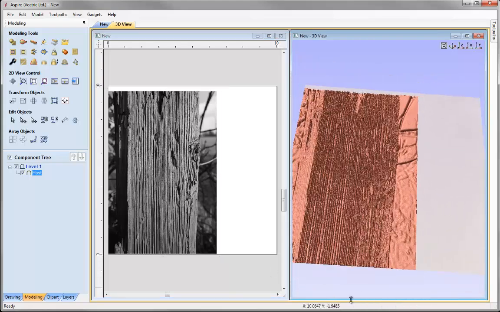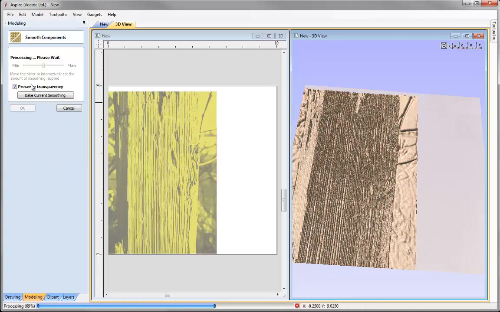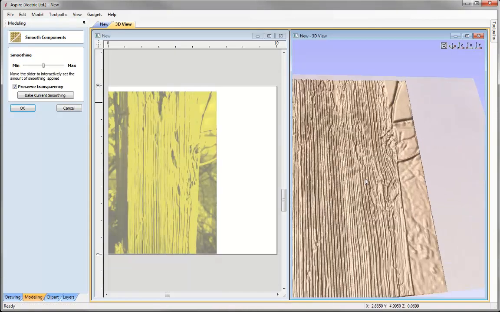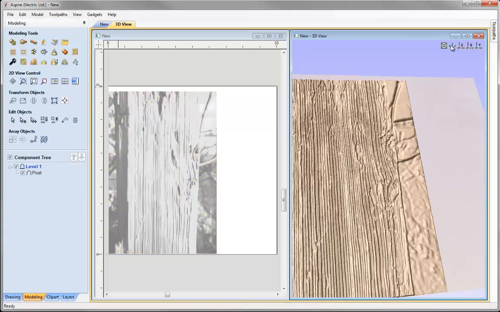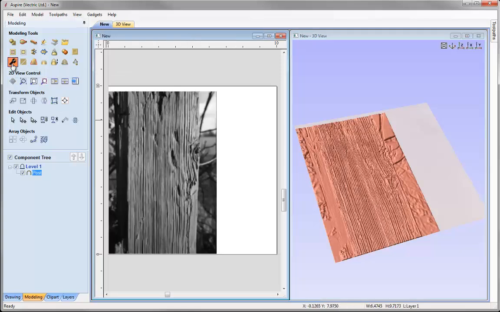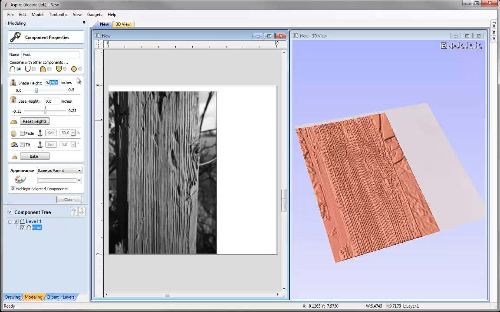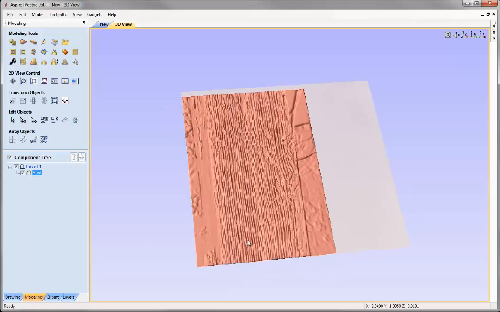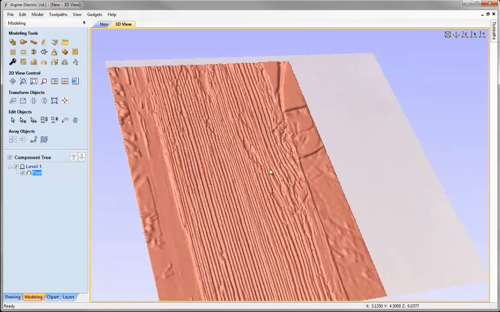If I wanted to, I could again use the smooth option. So let's apply a smooth filter to that and reduce some of that noise. Okay, I'm happy with that, 50% is okay. So we could go ahead and OK that. And then if I wanted to, I could look at scaling that model. So if that's selected, let's go into the properties. You could look at reducing that down to 0.08, space to enter that in. If we maximise the 3D view, then we can close that down. We can see that we have quite a nice texture there.